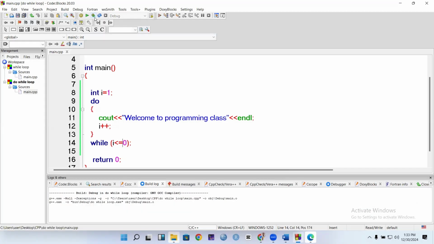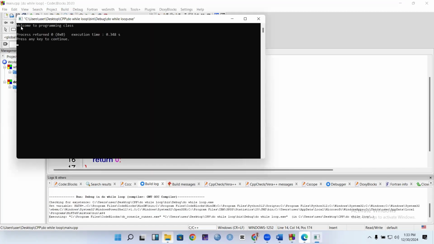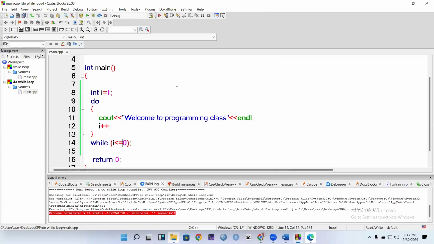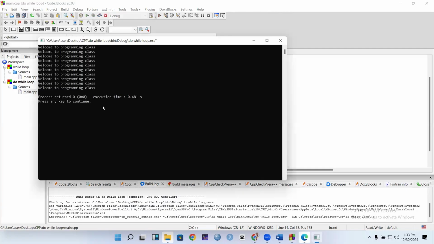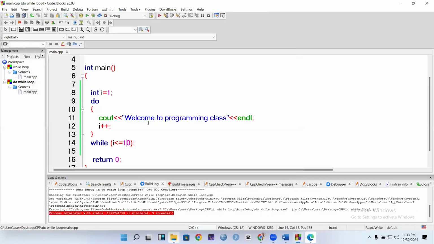So if you run this one, you see it has printed the message, welcome to programming class, one time. You see, it gives the answer, or it runs the code once, even if this condition is not satisfied. That's an interesting question, and I think you are happy because you can see the results. If you put here 10, then this is no problem, because it will run 10 times, because the condition is satisfied 10 times.